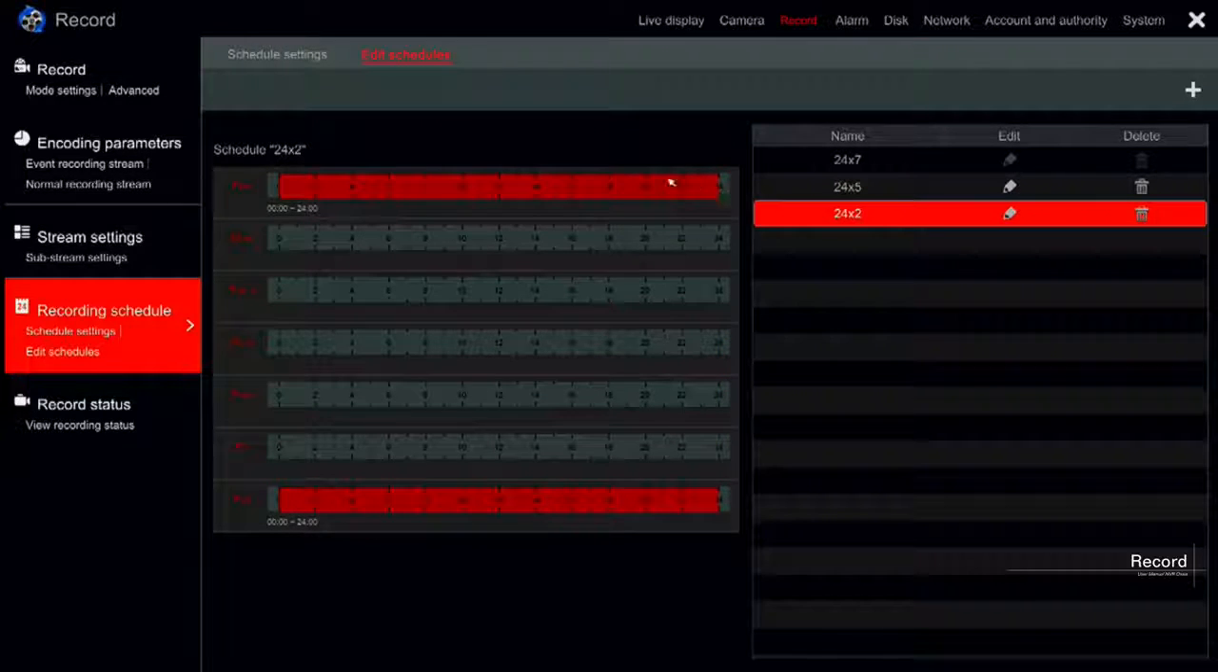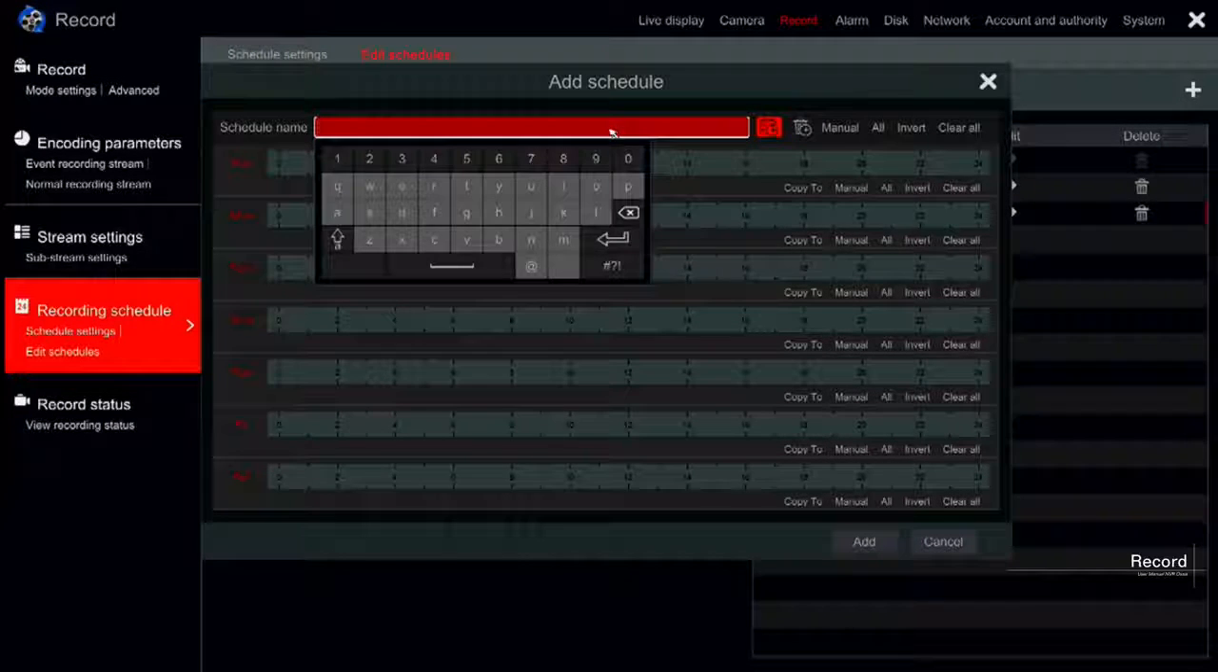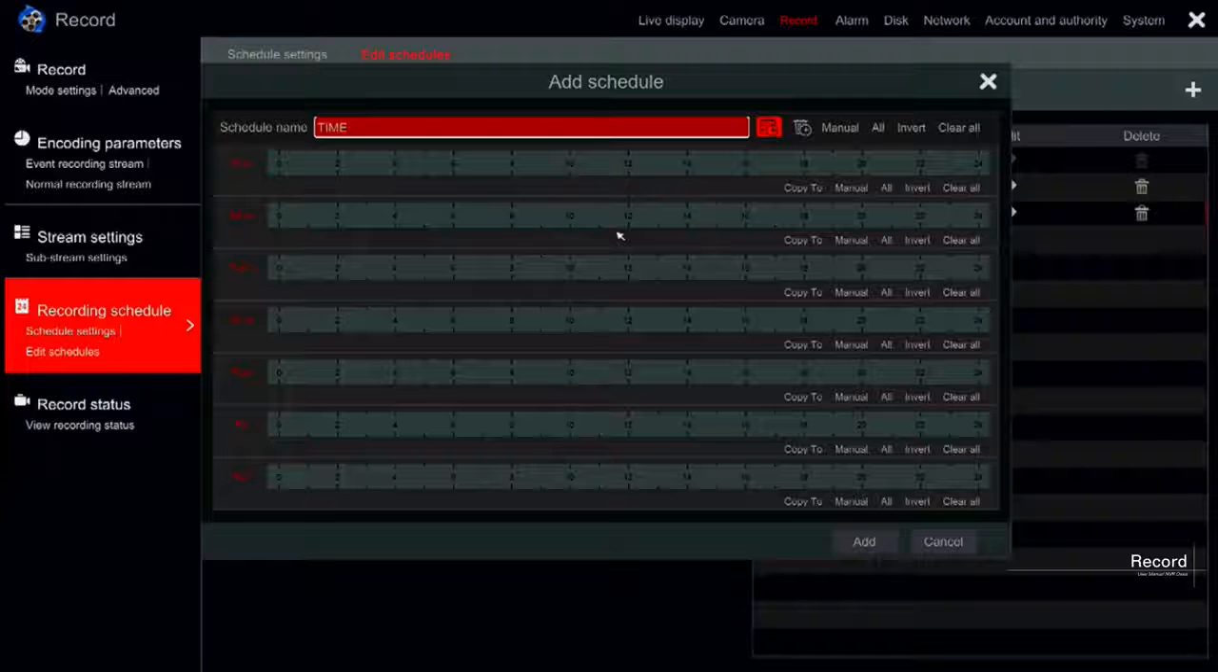The lines on the left stand for the 7 days of the week. Each line stands for the daily 24 hours. Red marks the active selection, and gray marks inactive selection. If you wish to edit an existing schedule, click on the pencil icon next to it. If you wish to create a new schedule, click on the plus button on the top right corner. When adding a new schedule, you will have to input the schedule name and set the schedule times.